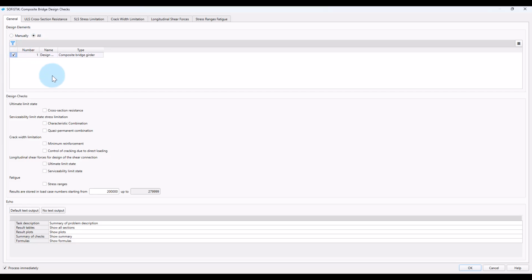Next, you select the checks to be done. The task offers cross-section resistance in the ultimate limit state, stress limitation in the serviceability limit state, and crack width limitation, here the check of the minimum reinforcement and the check of the crack width due to direct loading. Furthermore, it offers the possibility to determine longitudinal shear forces for the design of the shear connection and stress ranges for the fatigue design checks. Note that the settings for the individual checks are done in the corresponding tabs.